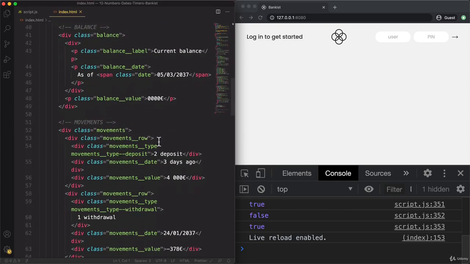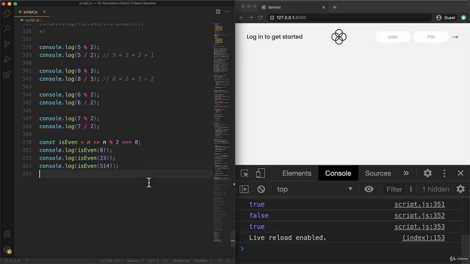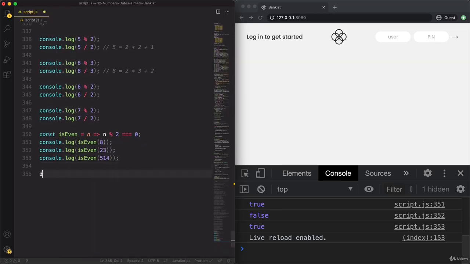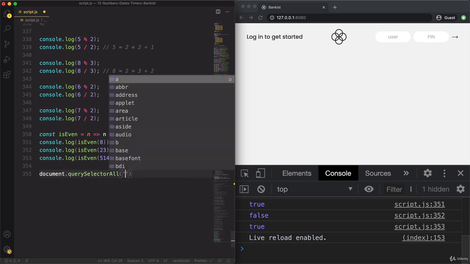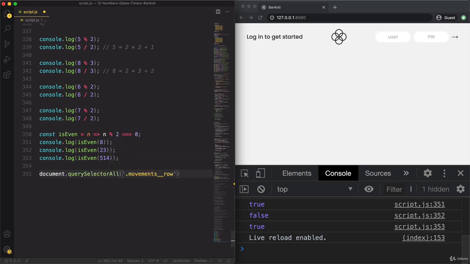So each of the movements is this row, so this element with this class. And so let's select all of them, and then we will paint them a little bit based on some conditions. So let's select all of these elements. So querySelectorAll, so that's dot, and then this class name.